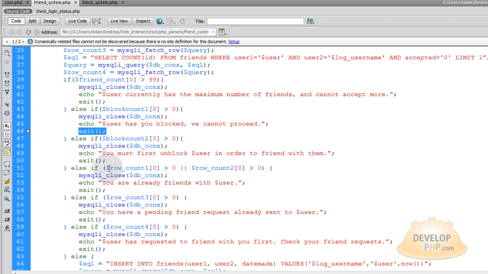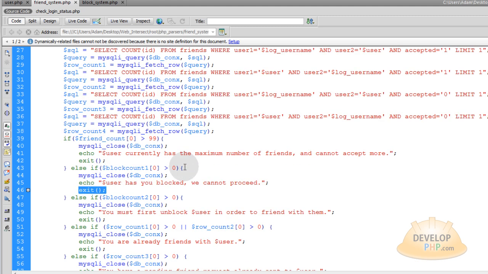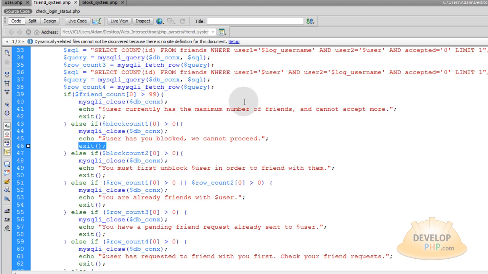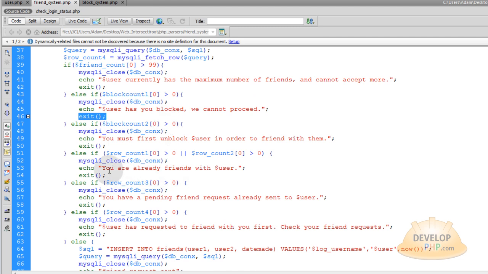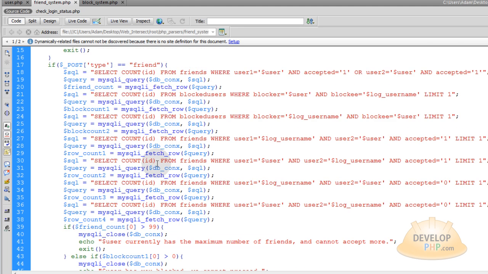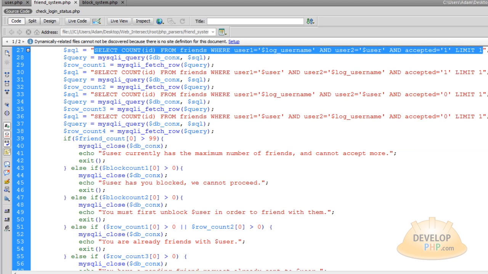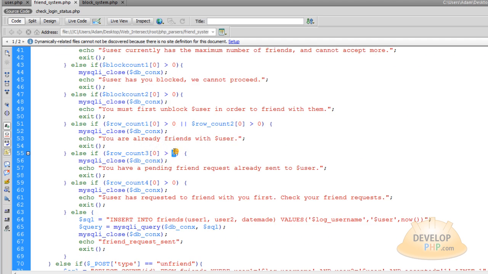Then the next condition checks the row count for the first check to see if people are already friends. If there's a friendship already in place for those two users, then you echo back you are already friends with this user. And you can see row count 1 and row count 2 get their logic right here. Here's row count 1, row count 2. Row count 1 corresponds to this SQL syntax. So read it. Then if the next query is greater than 0, you want to echo back you have a pending request already sent to this user.